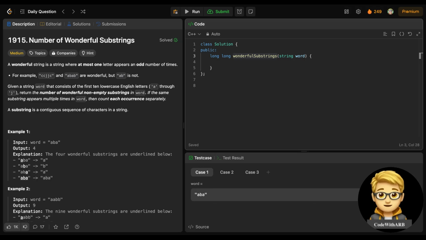We will solve today's LeetCode problem. This is a LeetCode medium one. This is number of wonderful string substrings. Let's see what it is.